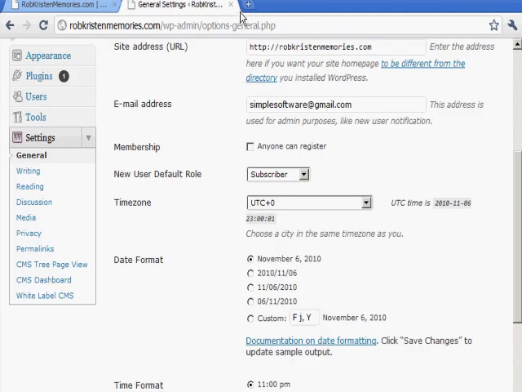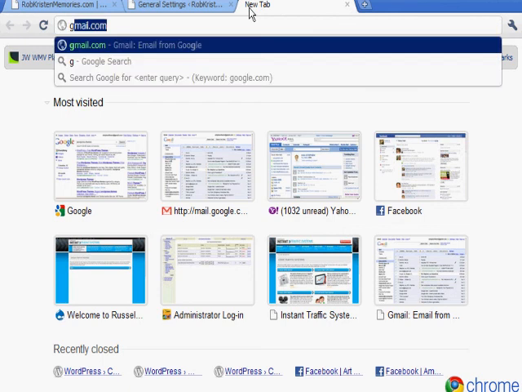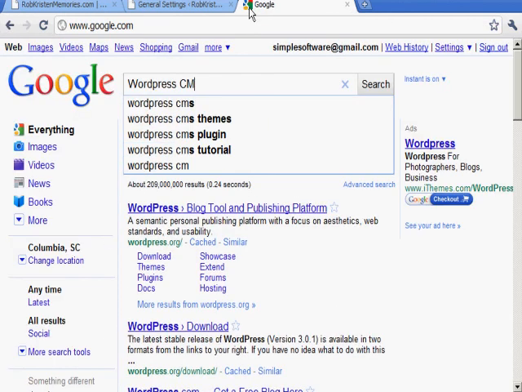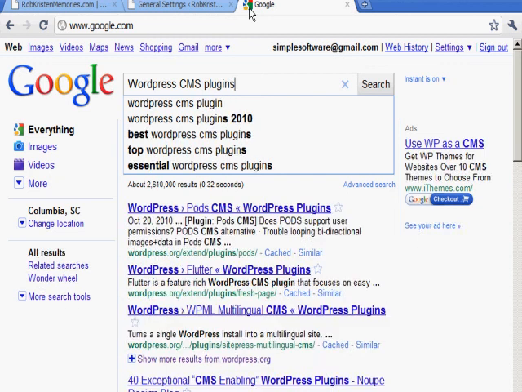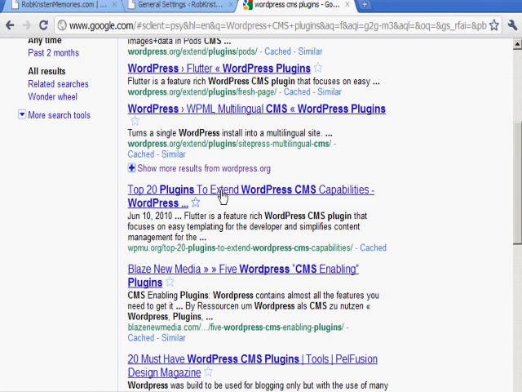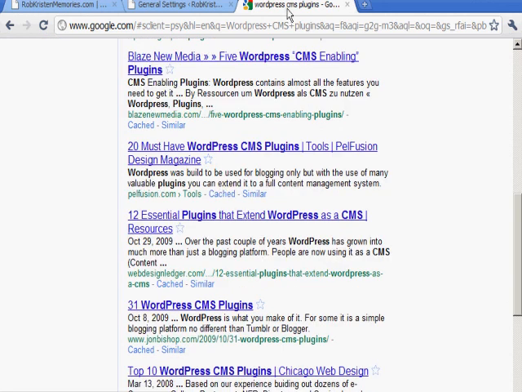If you want to find more plugins, you can go to Google and type in WordPress CMS plugin, and it'll give you a lot of other different types of CMS plugins to make it more user-friendly and things like that.